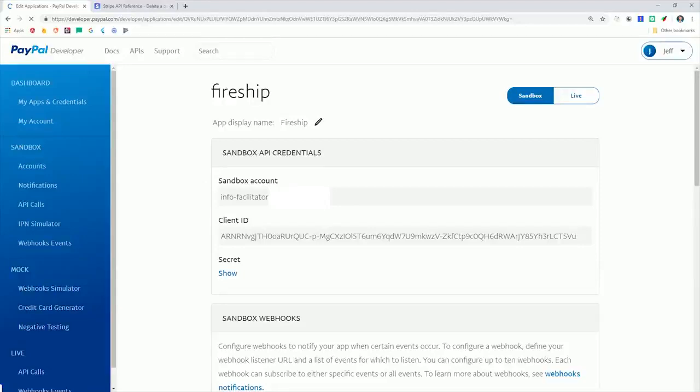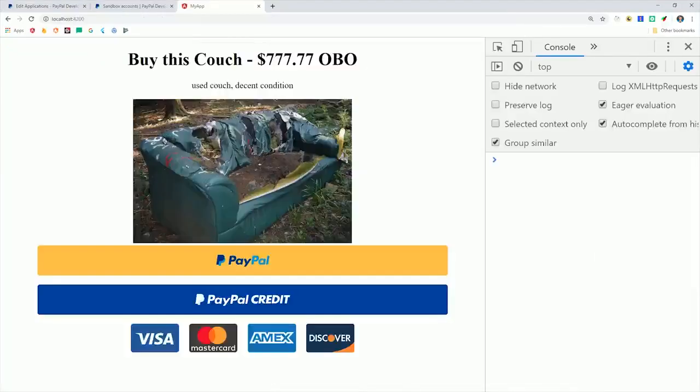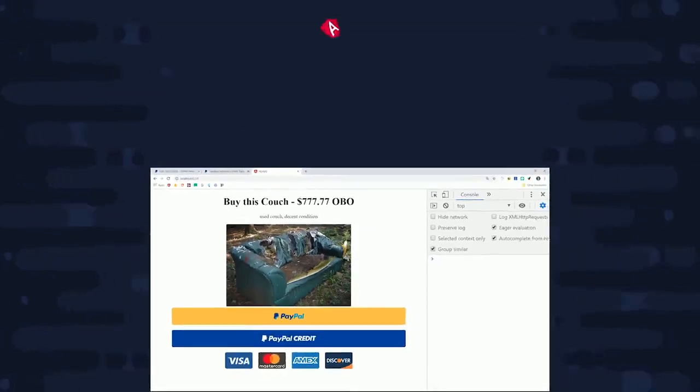The secret is used to identify your app to a backend server like Node or Firebase Cloud Functions, so you can use it to interact with the API from the backend, but we actually don't even need to use it in this demo. And that's because you can use PayPal Checkout to do everything entirely from the front end, and we'll talk a little bit more about the trade-offs later in the video.